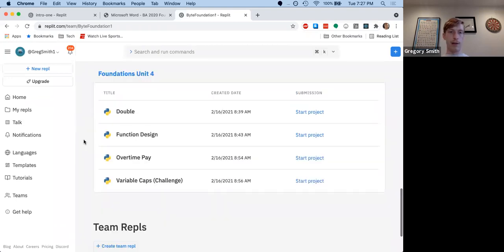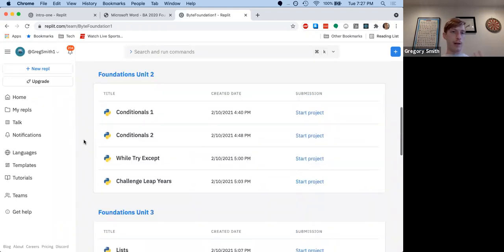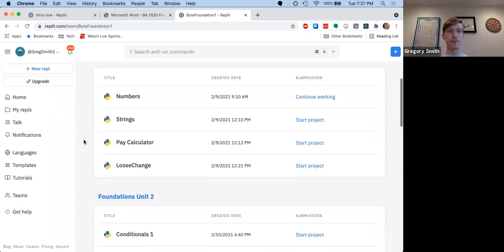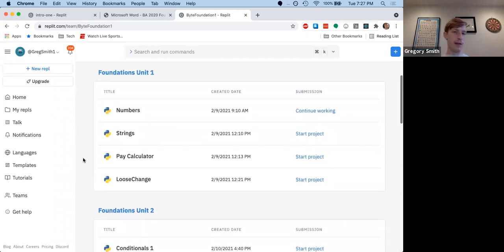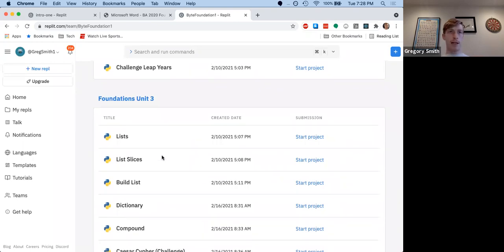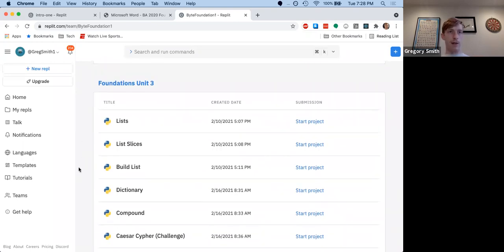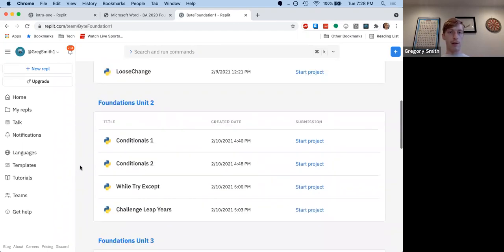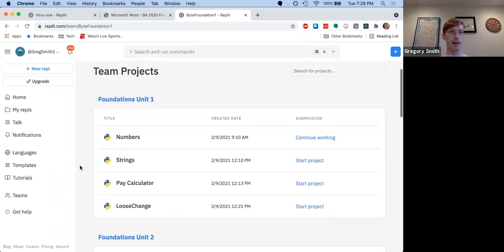Units 1, 2, 3, and 4. Broadly speaking, unit 1 is today. Unit 2 and the first half of unit 3 is Thursday, and then the rest will be covered the following Tuesday, and you should be good to go with all the exercises at the end of Tuesday.